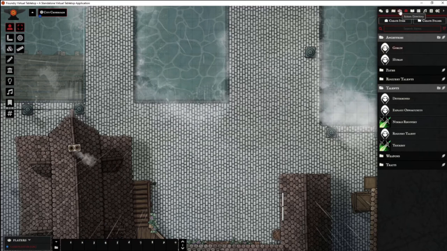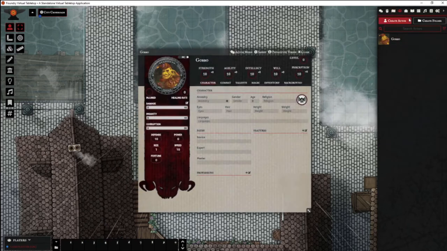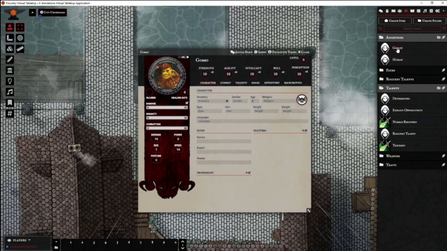So we can go back to our actor, open up the character sheet. We're going to take our ancestry and drop it on the character sheet. Now you can see our ancestry is goblin. It's filled out our attributes and characteristics right here. So we have our -2 strength, -1 will, +1 perception. And we have our damage calculated.